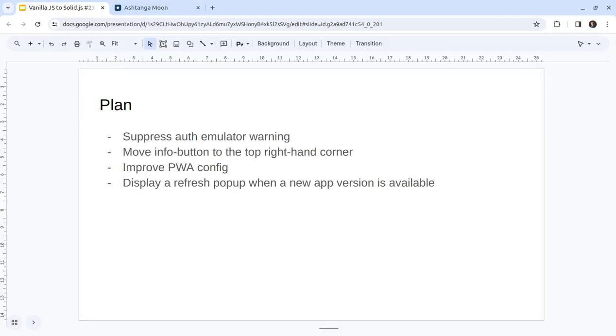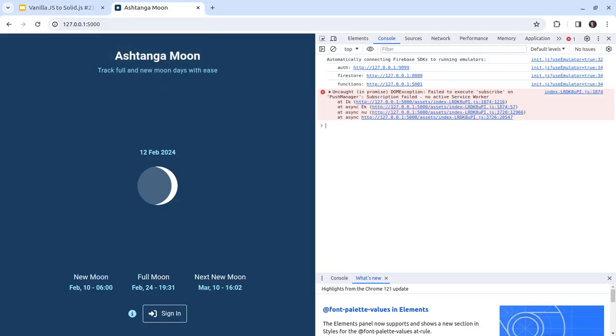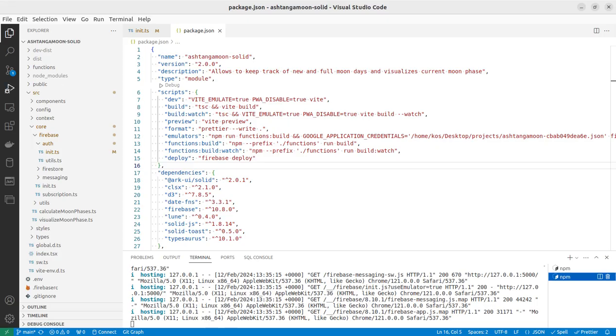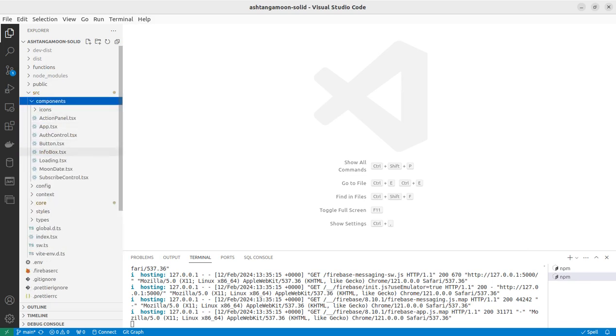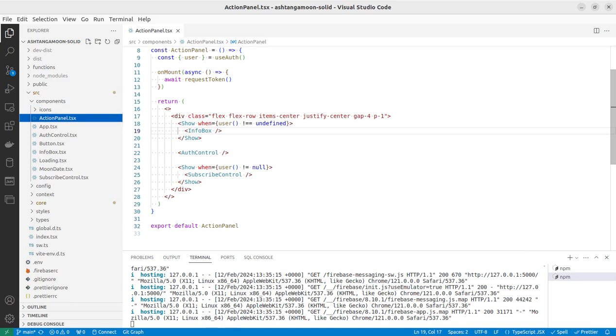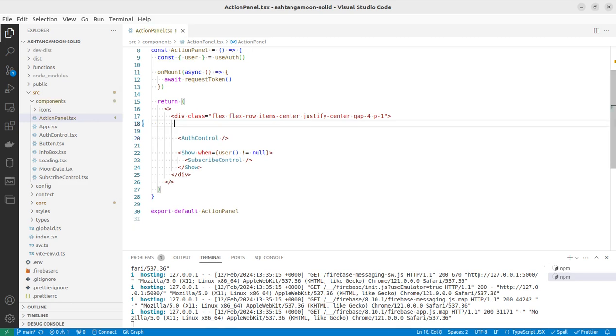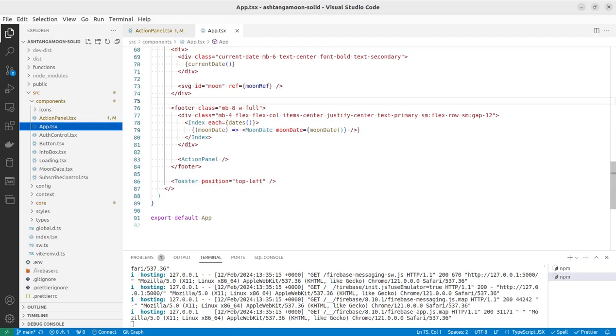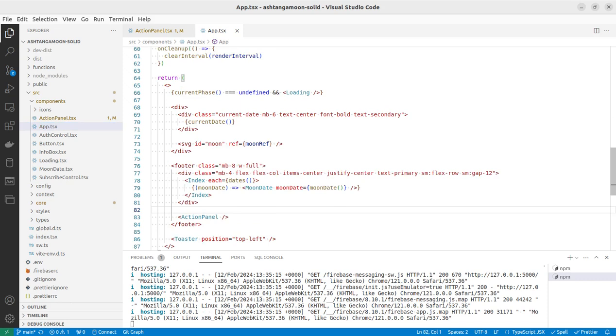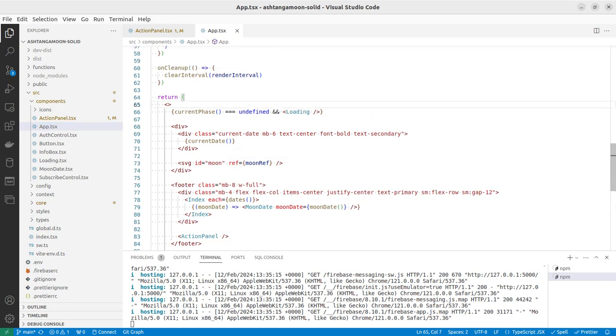So next, I'd like to move the info button to the top right hand corner, this info button. So for that, I will just copy this info box with a condition and move it one level up to the parent component, app component here. Yeah, probably here, somewhere here.